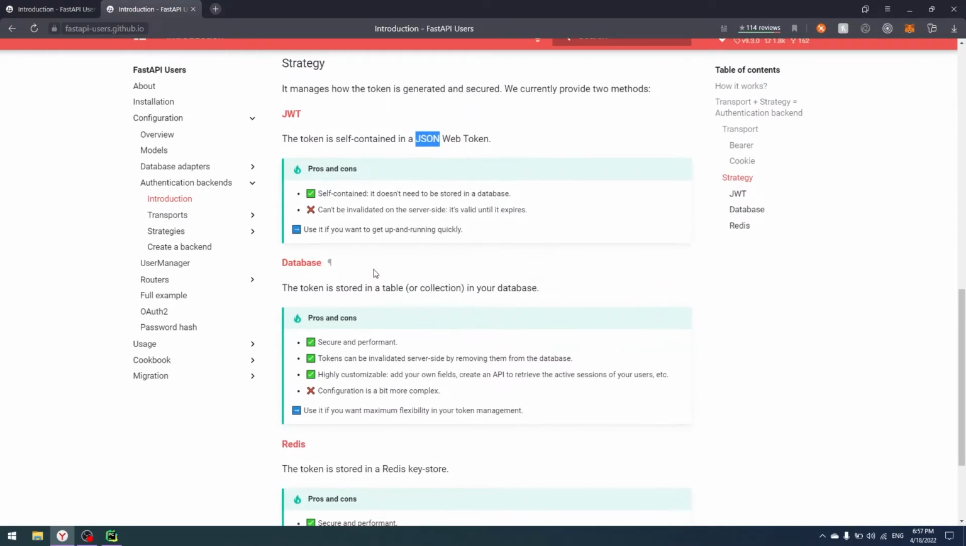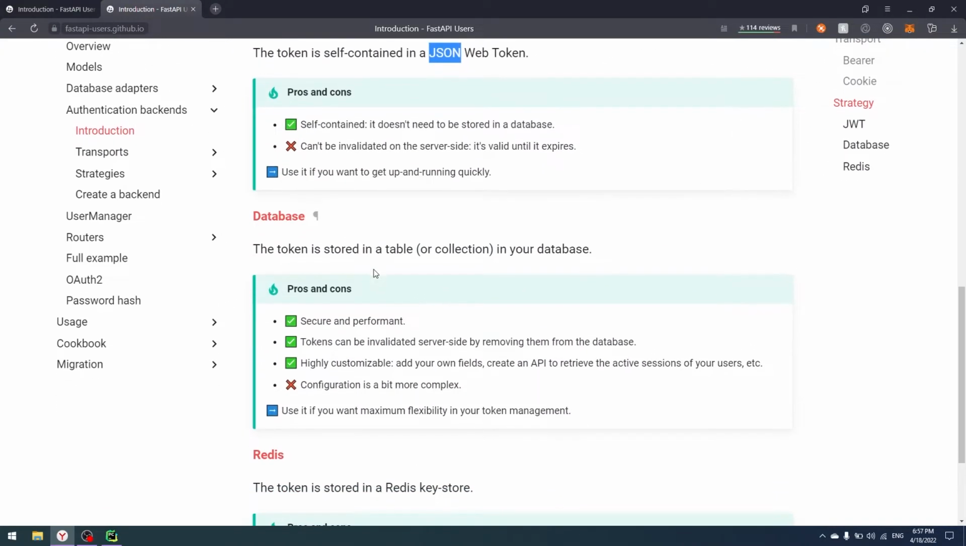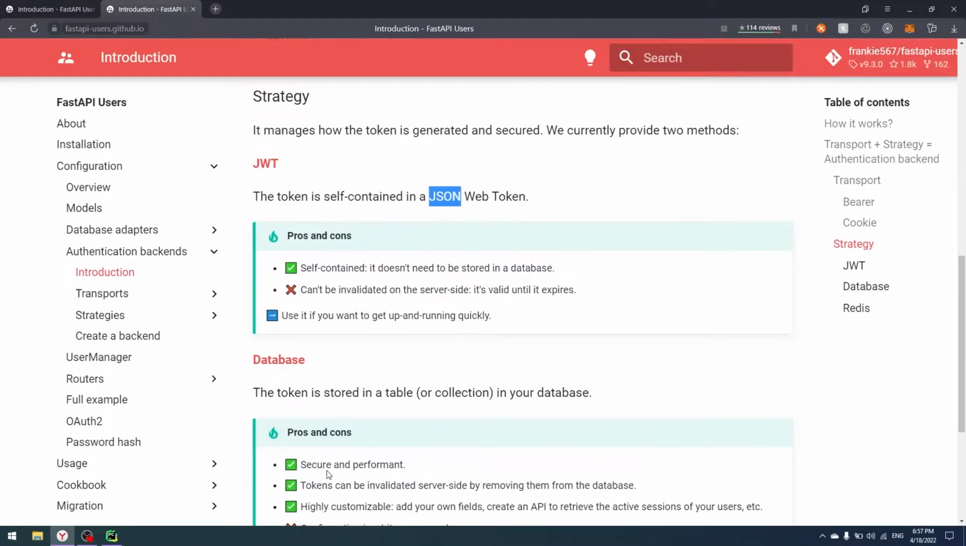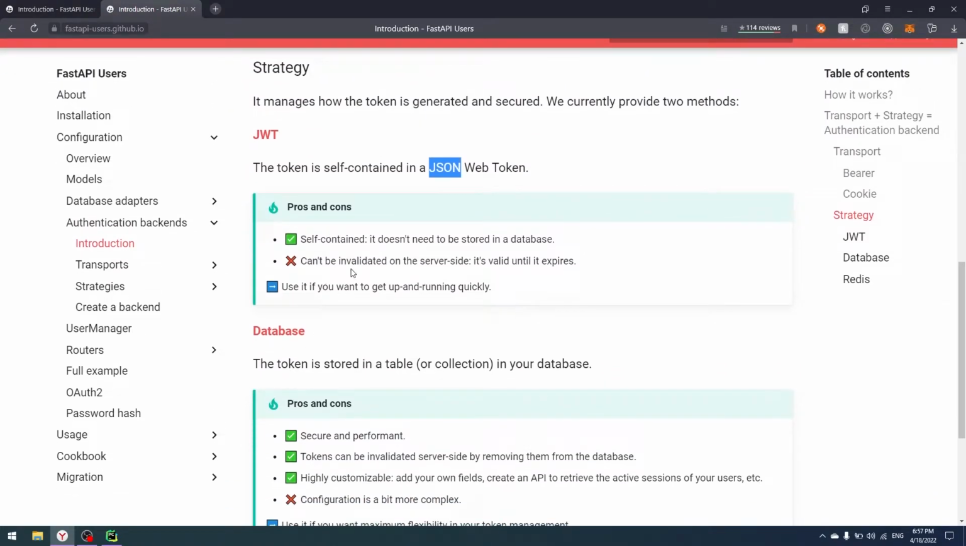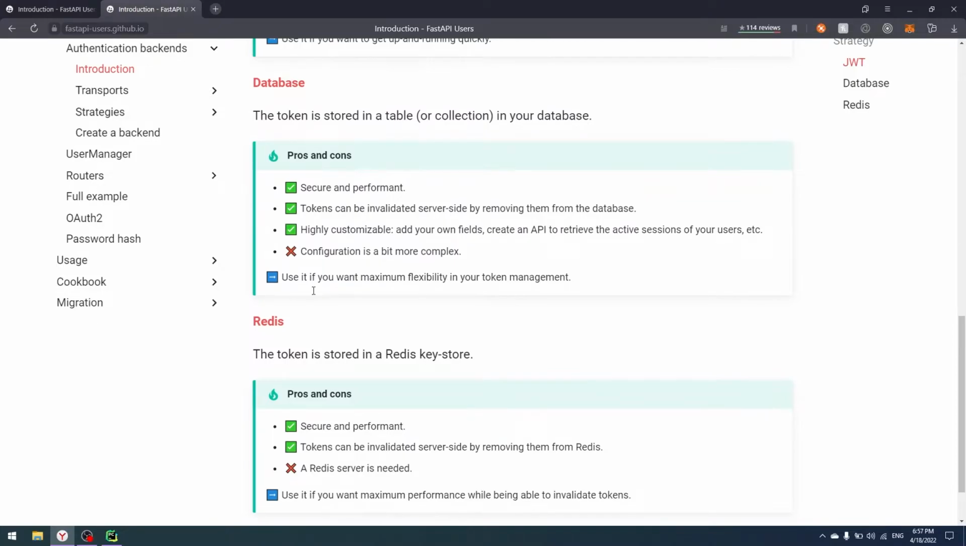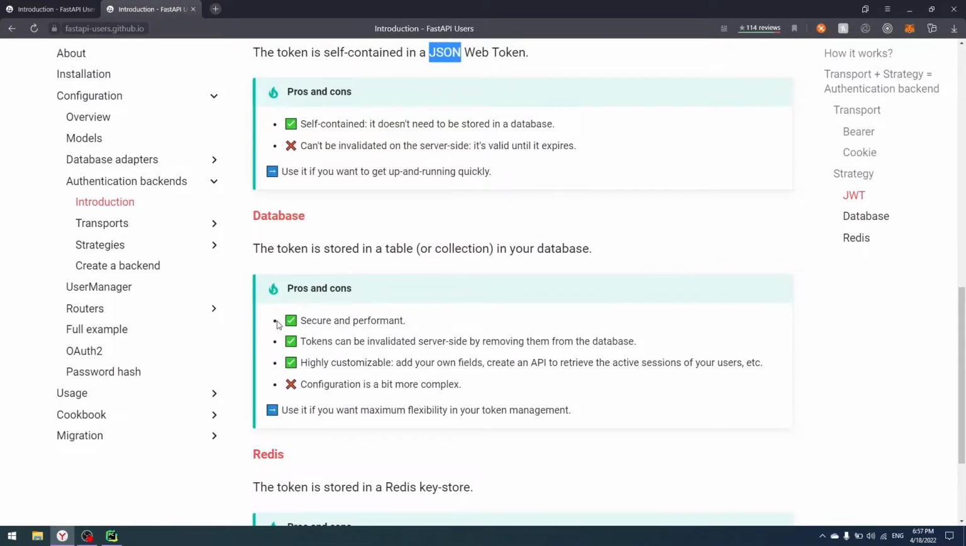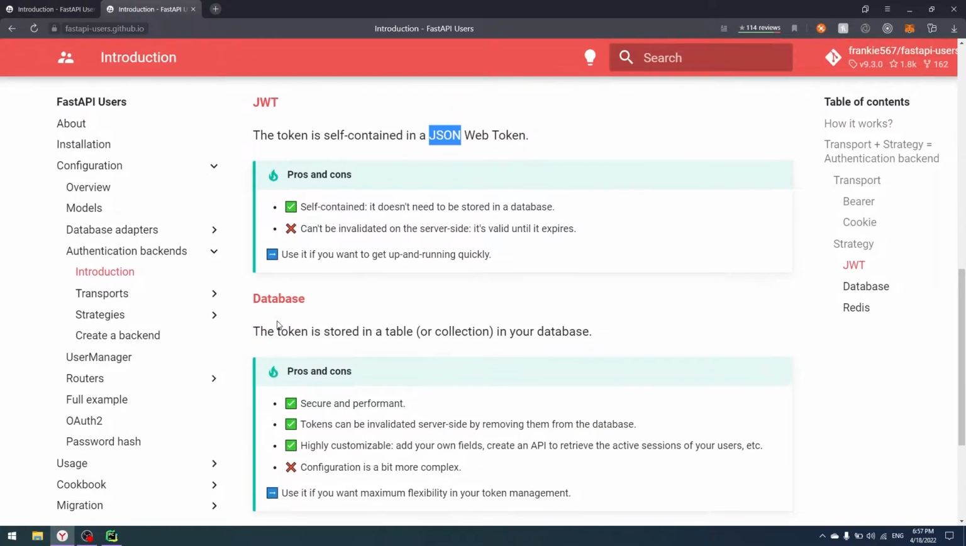So the most secure ones are database and Redis. So you can see all of the pluses and minuses of those methods, but I'm going to tell you myself. So I'm going to tell you what I think about those methods. So we're going to use JWT for now, just for now, because when we're going to start our application, we're going to need a more secure way of transmitting our authentication information. So JWT is relatively nice.